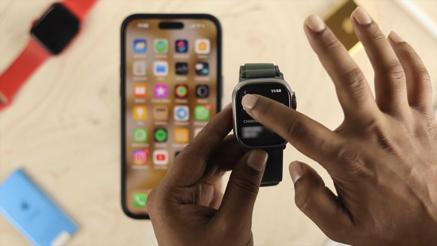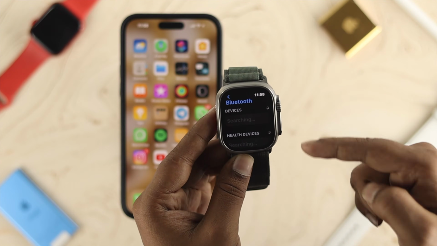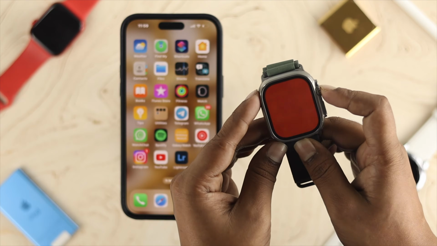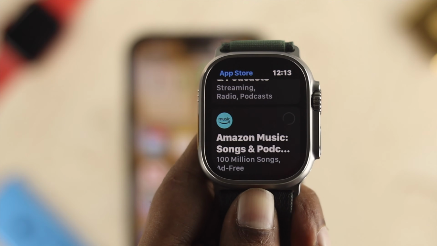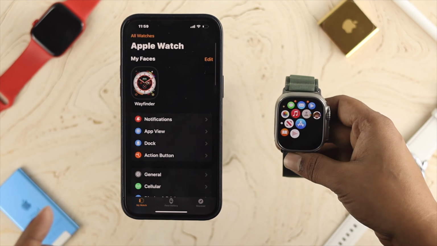Now, once your device is connected, at the very same time, make sure Bluetooth is on so that your devices can be properly synced with your iPhone. Let's just say you enabled Wi-Fi and Bluetooth, but you still have a problem downloading applications from the App Store. The next thing that you want to do is open up the Watch application on your iPhone.